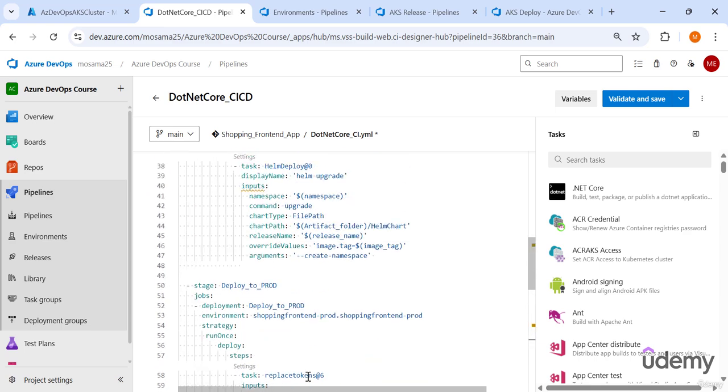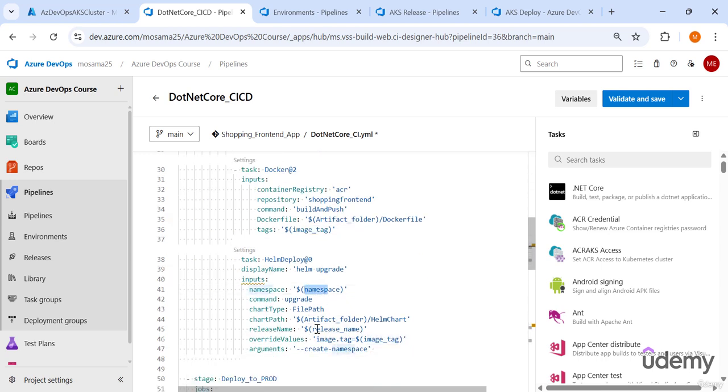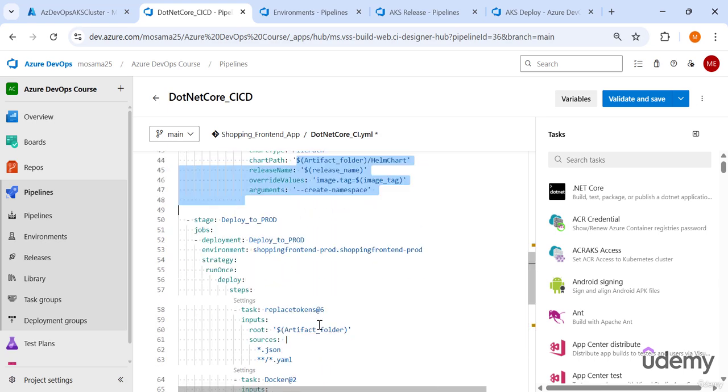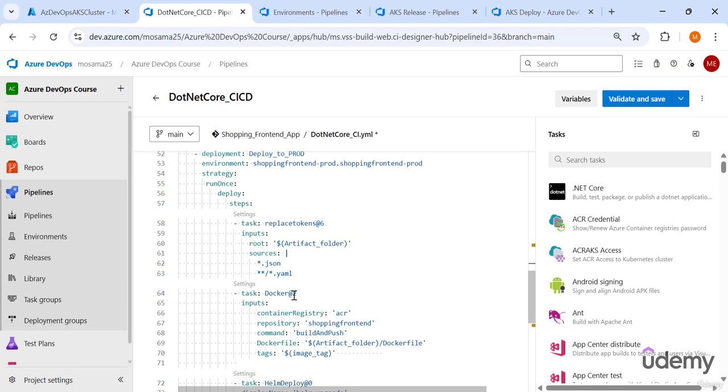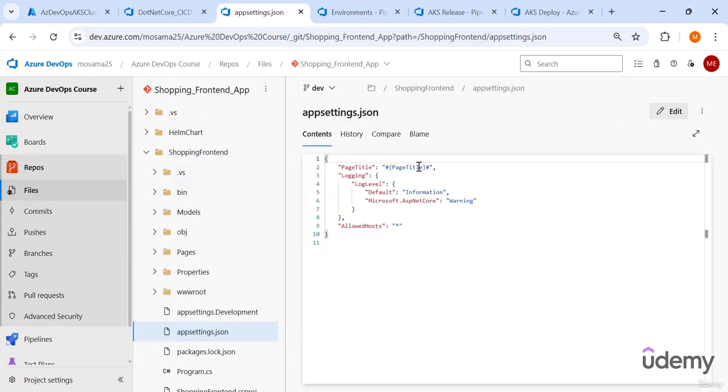Okay. So now you see we are using variables like artifact folder variable, image tag variable, the namespace and the release name. We are using these 4 variables in our stages. But that is not the only variables that we need. There is also the variables of the appsetting.json, the token pattern that we used in our appsetting.json. If we go to the repo, the shopping front-end app, we use this token pattern and we use the replace token to replace this token pattern. So we need a page title variable to be available so we can make the replacement.